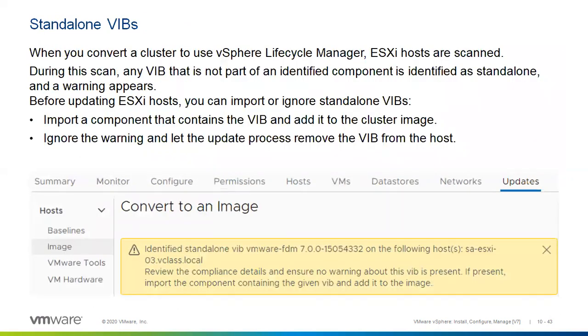Standalone VIBs. Standalone VIBs are some add-ons. These are simple, small files. VIBs are small files. You can import or ignore standalone VIBs. Import a component containing the VIB and add it into the cluster image. So it's by default given in my image section. If a small VIB is available, we need to add an extension, additional add-on drivers and so on. All that can be added.